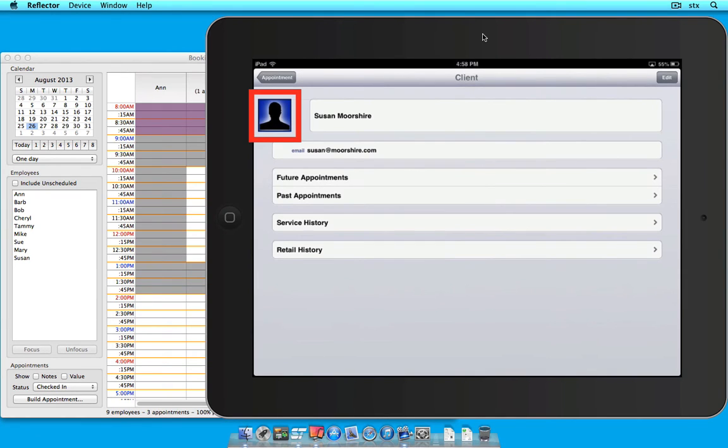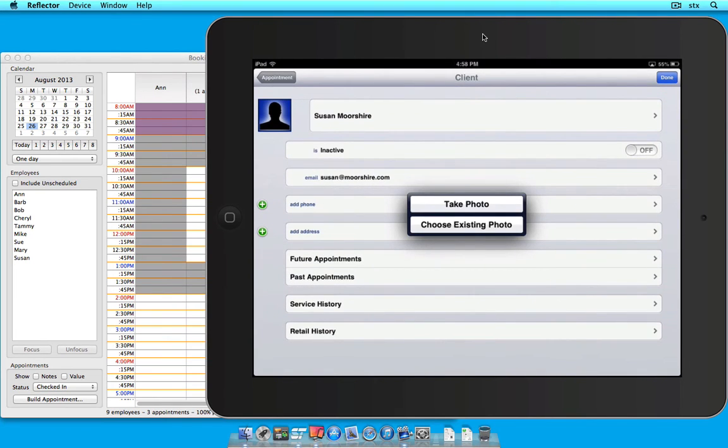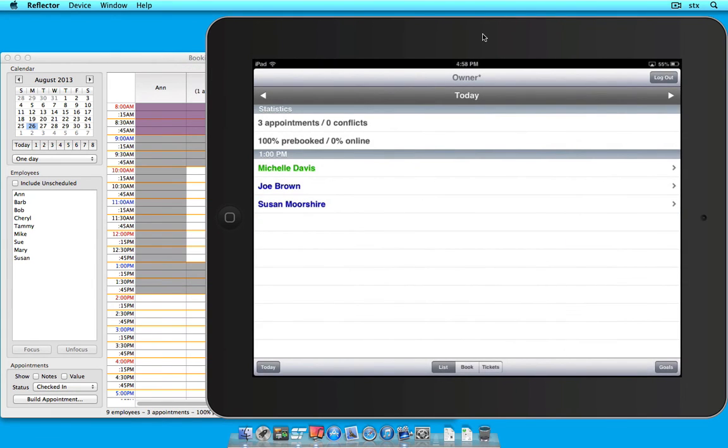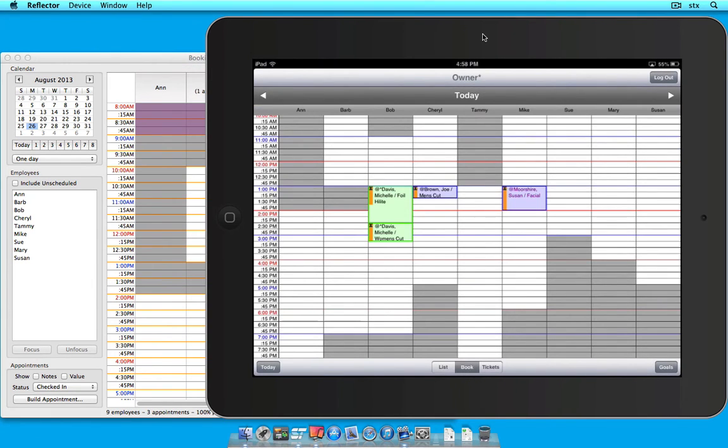Tapping the photo placeholder next to the client's name will allow you to upload a picture of that client. Tap Edit first, then the photo placeholder, and you'll have the option of either Take Photo or Choose Existing Photo. Whichever option you choose, the photo will be uploaded to the client's card. Tap Done in the upper right-hand corner, and then back to Appointment, and then Today to view your listing or book.